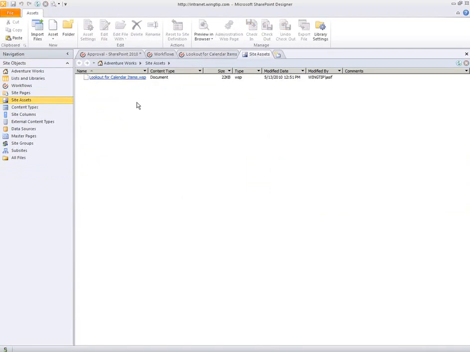Look out for calendar items.wsp; it is now a packaged workflow. And what I can do with this package is I can take this directly to Visual Studio if I want. And in Visual Studio I can open this workflow package and extend from there if I like.